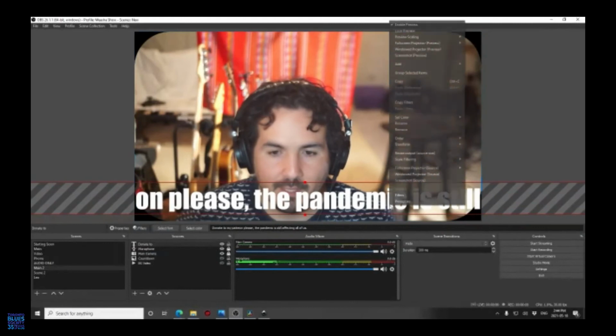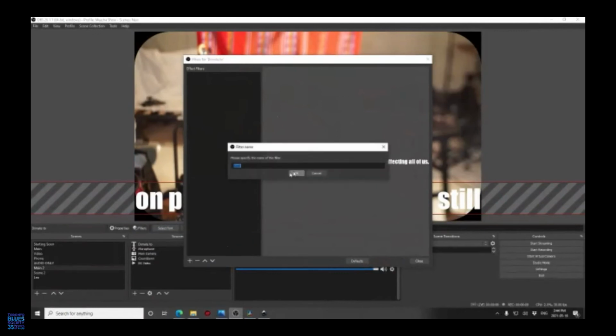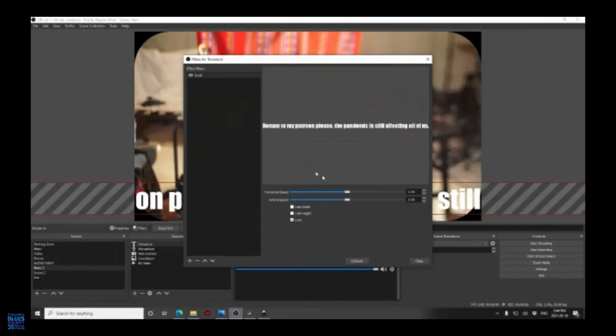And then what I'm going to do is, again, right click filters. This is where you're going to find most of the things. I'm going to go plus, and I'm going to go to scroll. So I'm adding a scroll filter that, as you can see, once I start changing the horizontal speed, you can see it moving there, right?